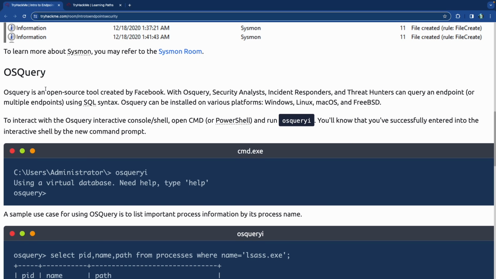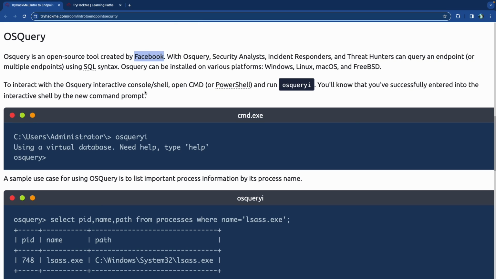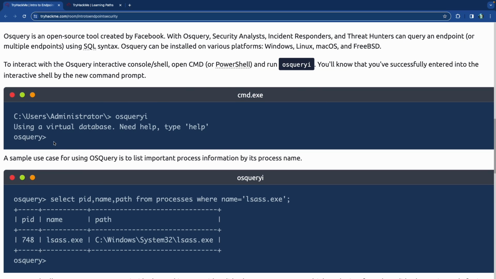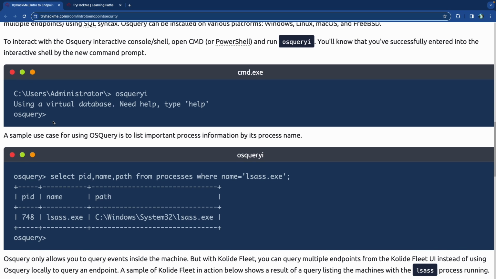So Osquery is an open source tool created by Facebook. Security analysts, incident responders, and threat hunters can query an endpoint or multiple endpoints using SQL syntax. It can be installed in a bunch of different places. To interact with this, we use the command line or PowerShell, and we just run osqueryi, and you'll know that you successfully entered when it actually changes into osquery instead of what the normal line looks like.